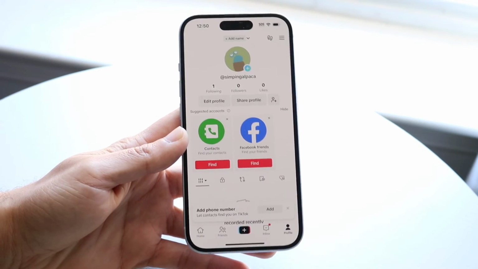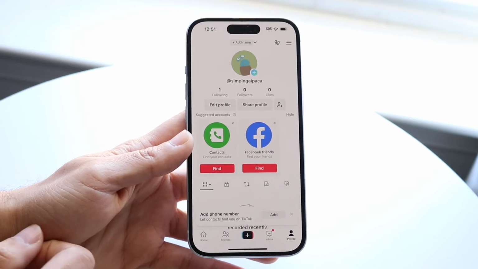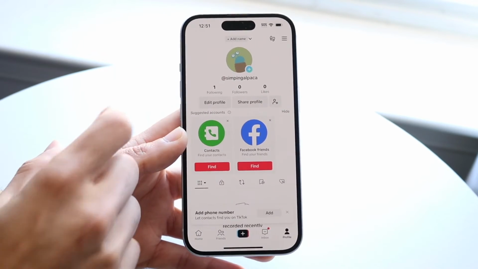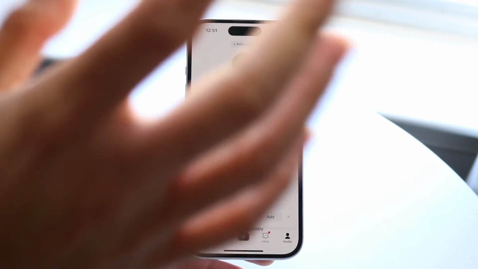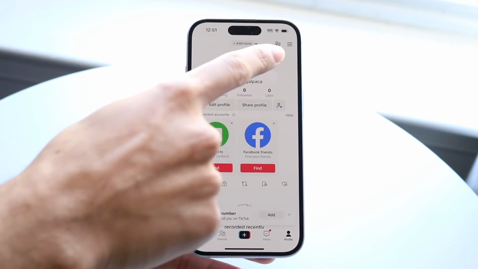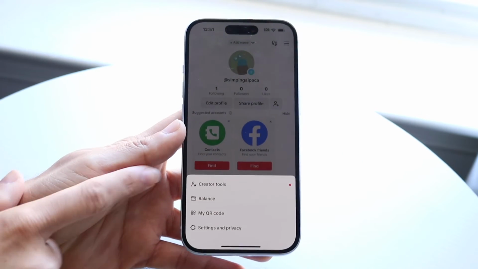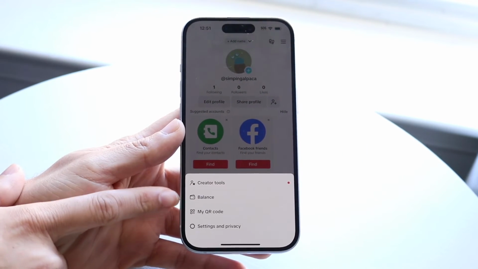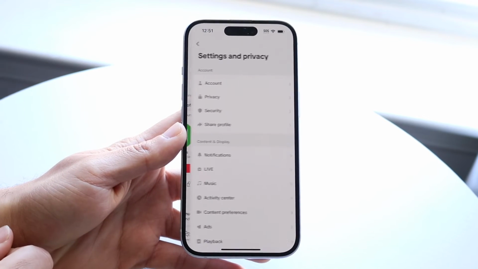So I can just go through and see my own profile and configure it further. I can edit my profile and click on share profile at the top if I want to share my profile out. I can also tap on the three lines in the top right corner right here and access my creator tools, my QR code, my balance, and even settings and privacy.